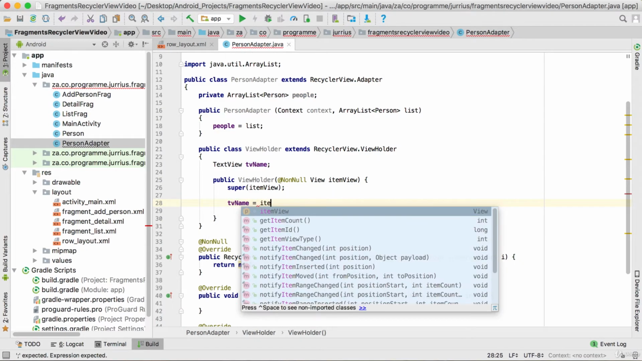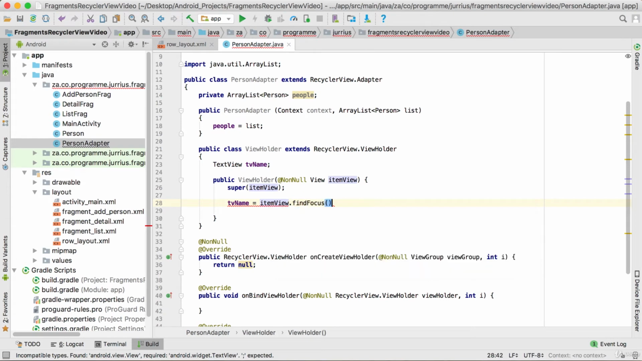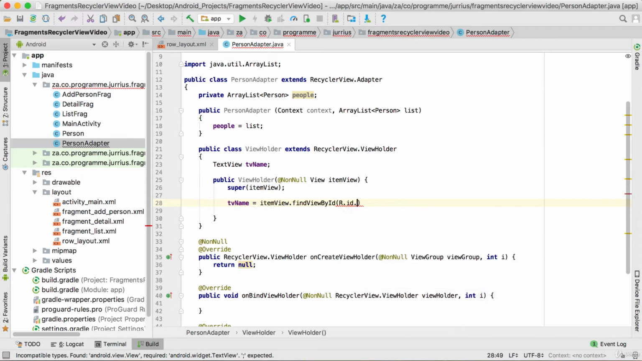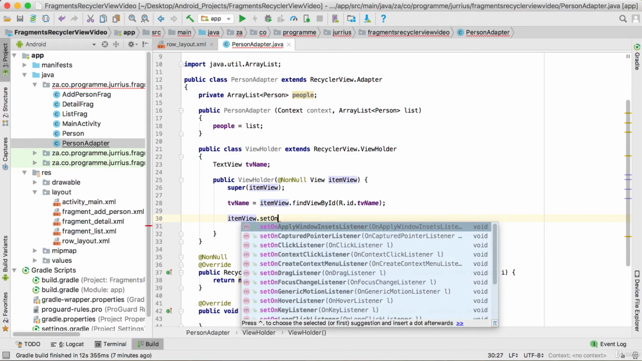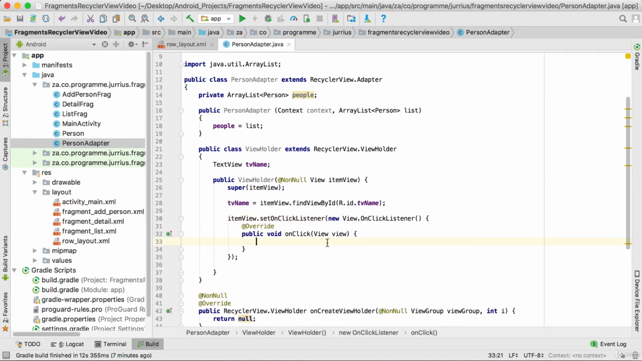So it's going to be item view, which is basically referring now to row layout. On this row layout, go and find the view by its ID. Find view by ID, and it's called R.id.tvname. And because we want to have that item clickable, we're going to also set the on-click listener and say new on-click listener. So we'll come back to how this on-click listener will work.